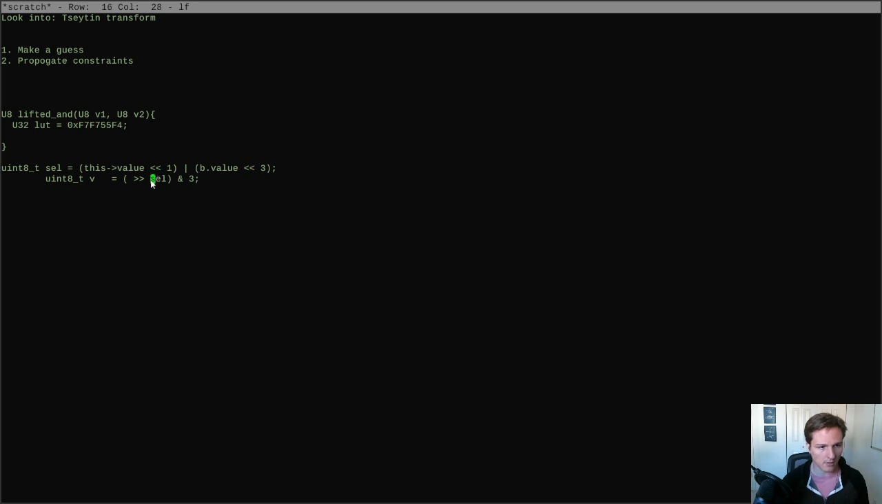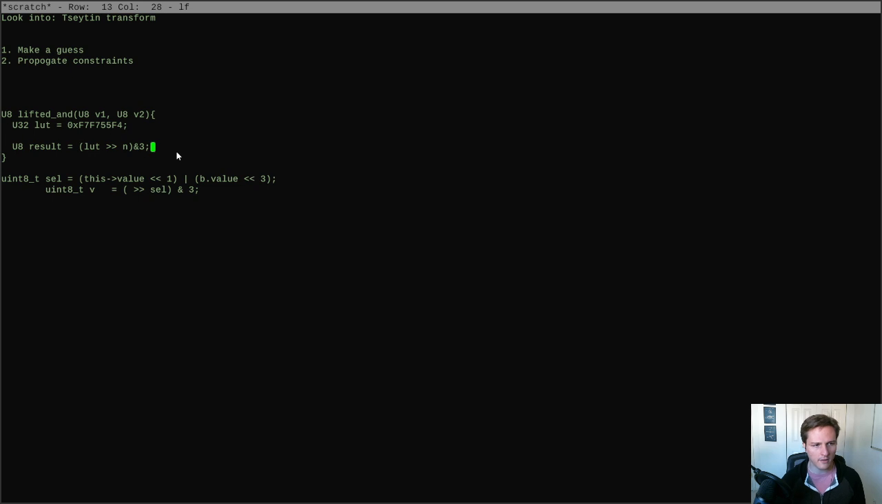grab something out of the lookup table by shifting the lookup table bits down and taking the low 2. So the result is the lookup table shifted by some n, and with 3. So that gives us a new 2-bit value that we can return. Now we just got to look at how they're calculating n. So what I call n, they call select.